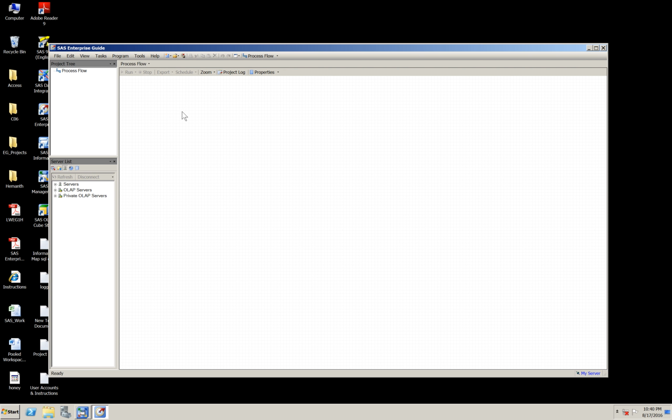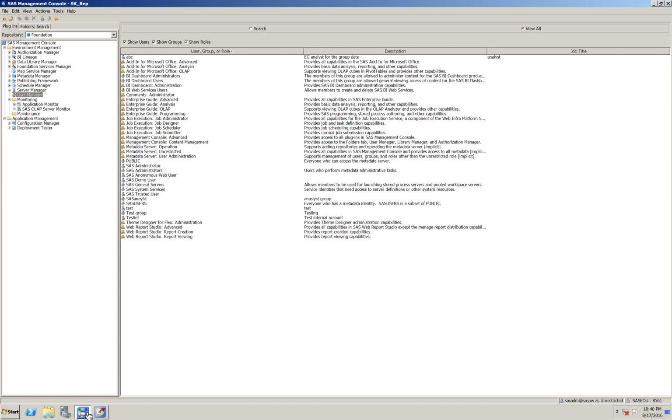And you can minimize Enterprise Guide, or you can exit. Whatever, I'll just minimize it. Yeah, you can proceed.